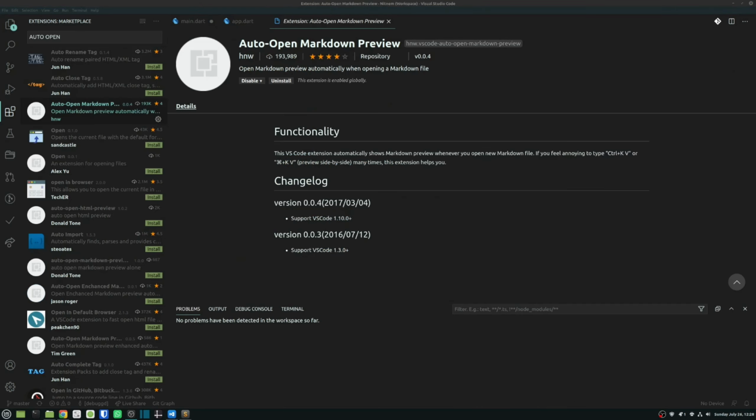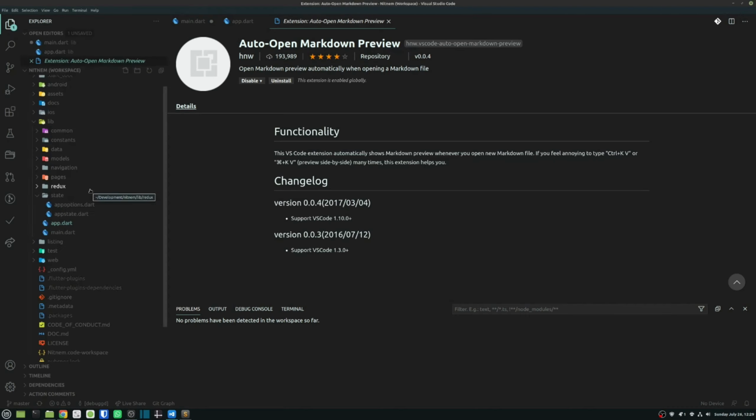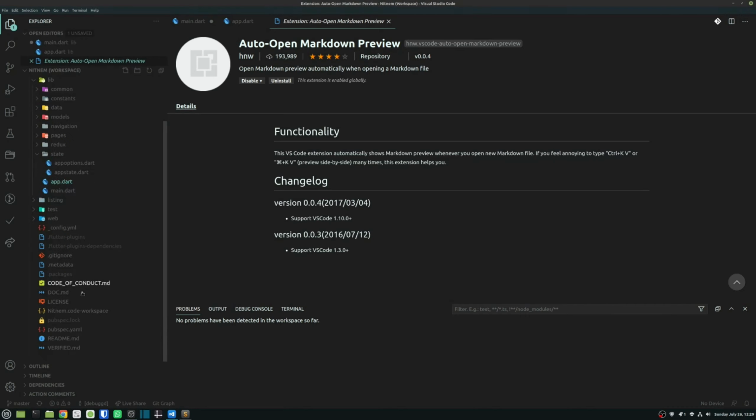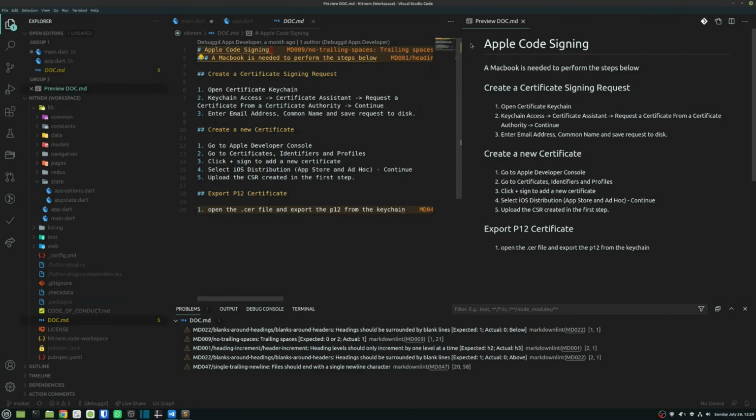The next useful extension to look at is called Auto Open Markdown Preview. With this extension, I can automatically visualize my Markdown files. As an example, if I click on any of my Markdown files, it will automatically open a preview of that Markdown file, and I can easily verify how my Markdown file will look visually.